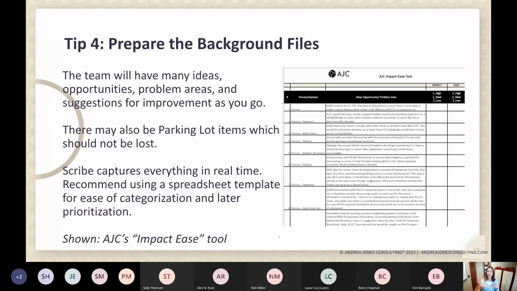Because the team's going to have a lot of stuff that comes up. And trying to write that down by hand or trying to just type it in a Word document and then later go back and categorize and sort is really hard. I highly recommend put it into the spreadsheet to start. Every idea or opportunity or pain gets its own row. And then later you can go back and categorize them.